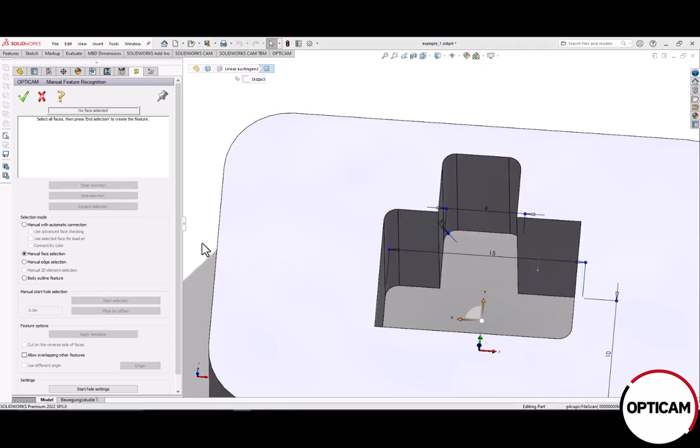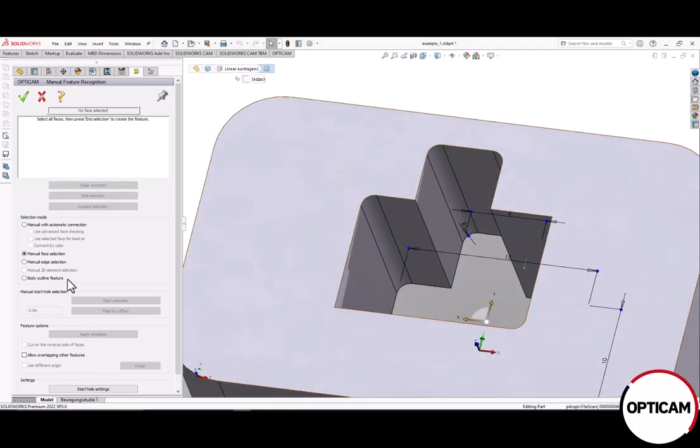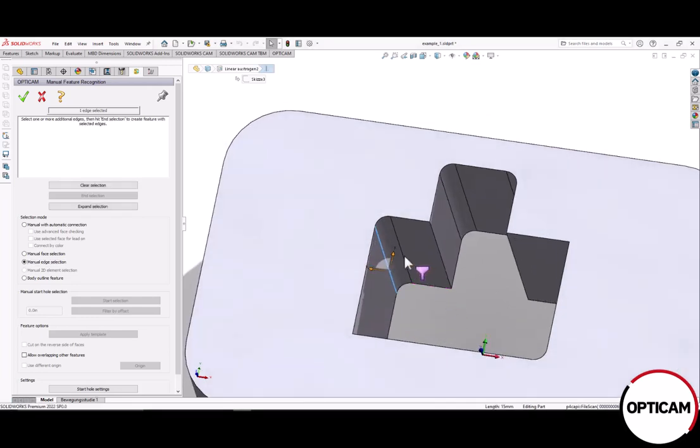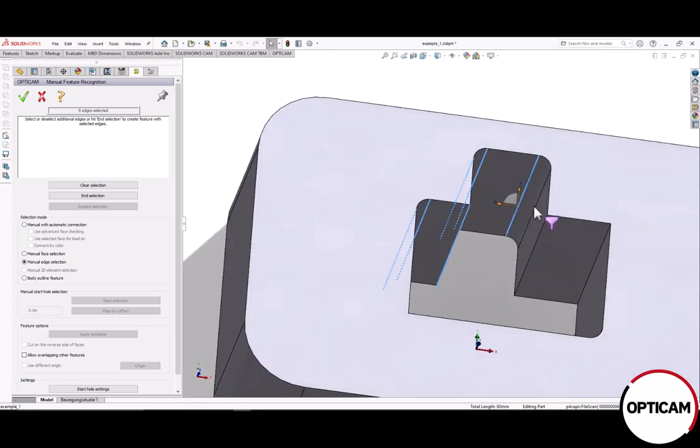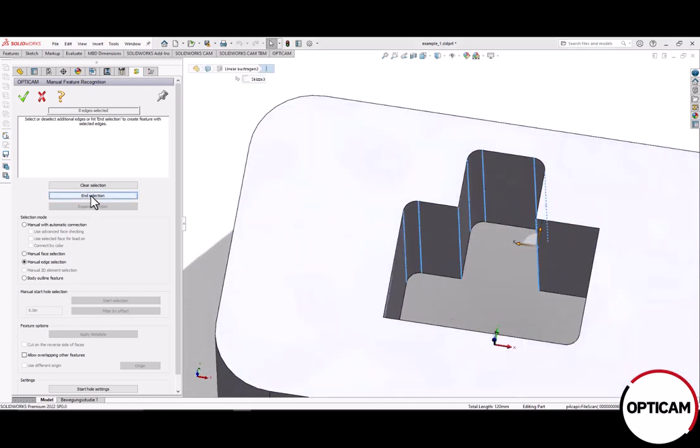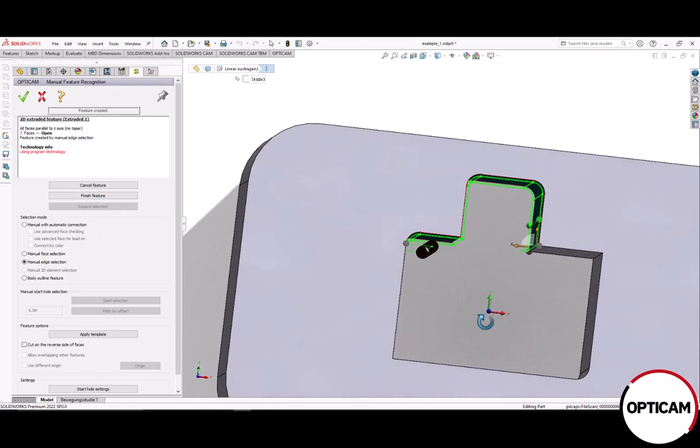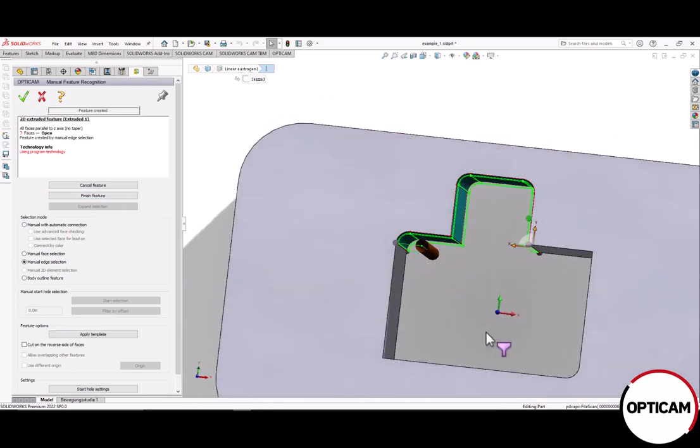I'm going to clear this one more time and then select edges now instead. So right now I can select edges. So just like before, if I hold Control, I can select multiple edges. If I end selection, you can see here, it will stop and end on those edges that you've selected.